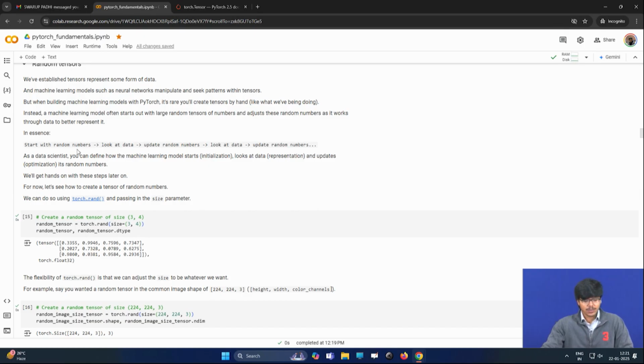In essence, start with random numbers, look at the data, update the random numbers, again look at the data, again update the random numbers, and so on and so forth. So, you can define how the machine learning model starts with initialization, looks at the data as its representation, and updates by optimization with stochastic gradient descent or Adam and others, and it updates the random numbers. So, in each epoch we update the random numbers so that there is a decrease in the loss.